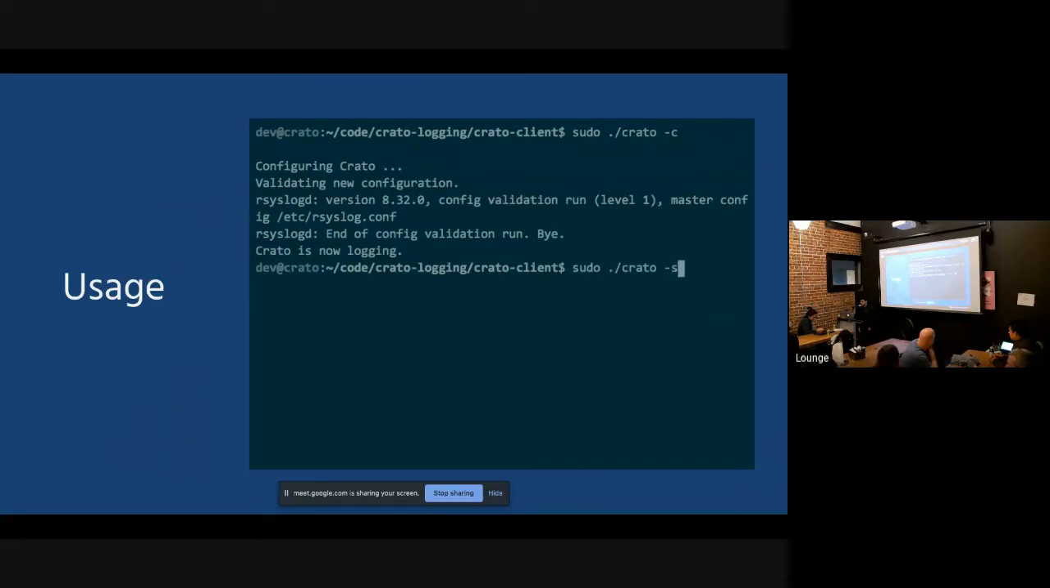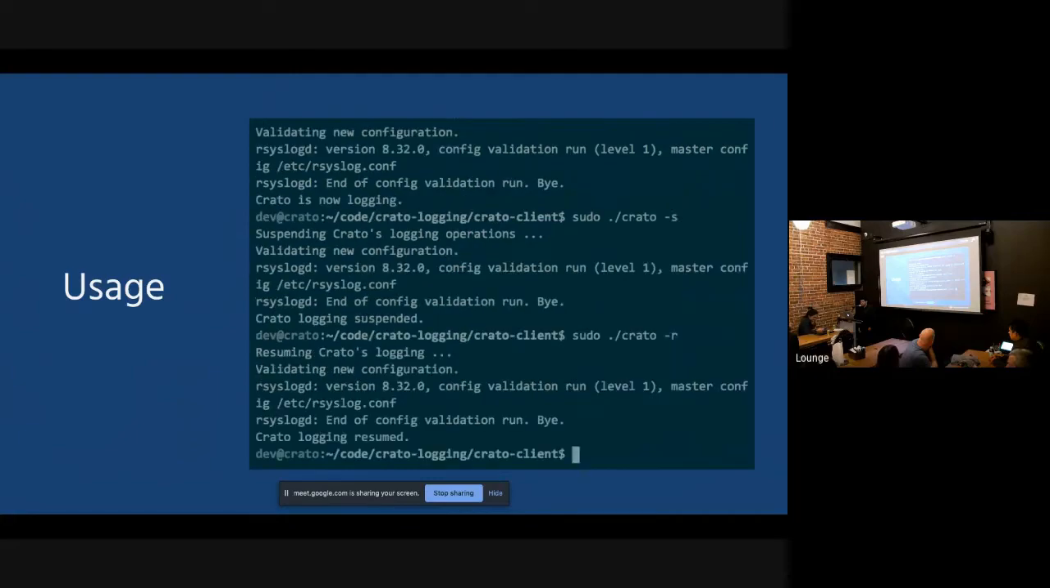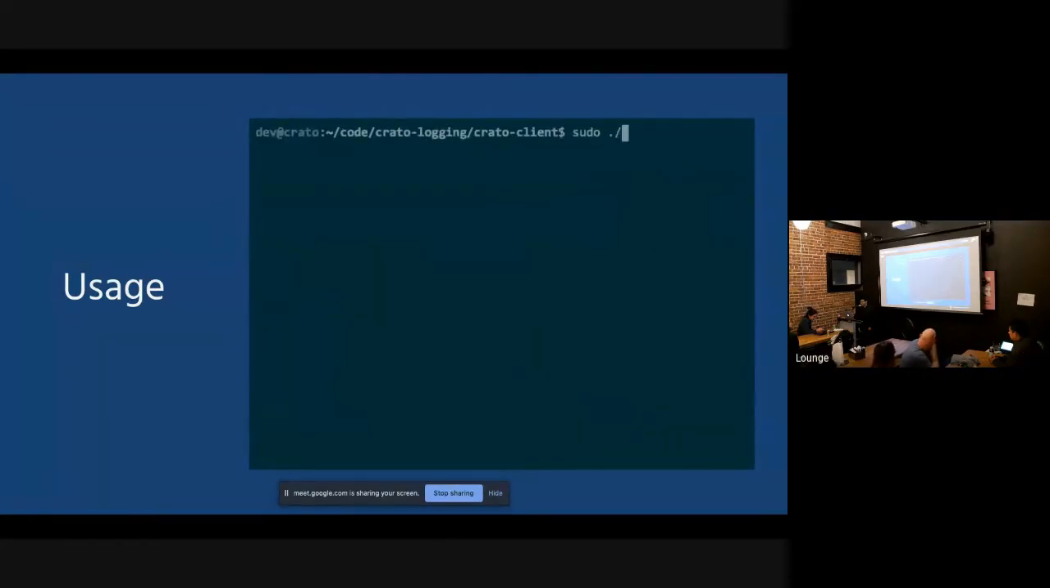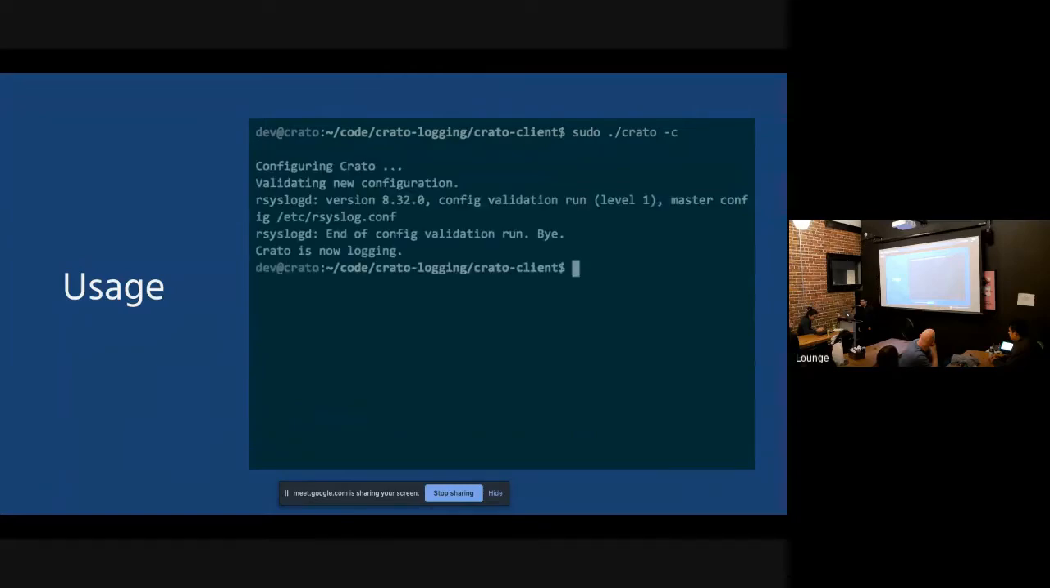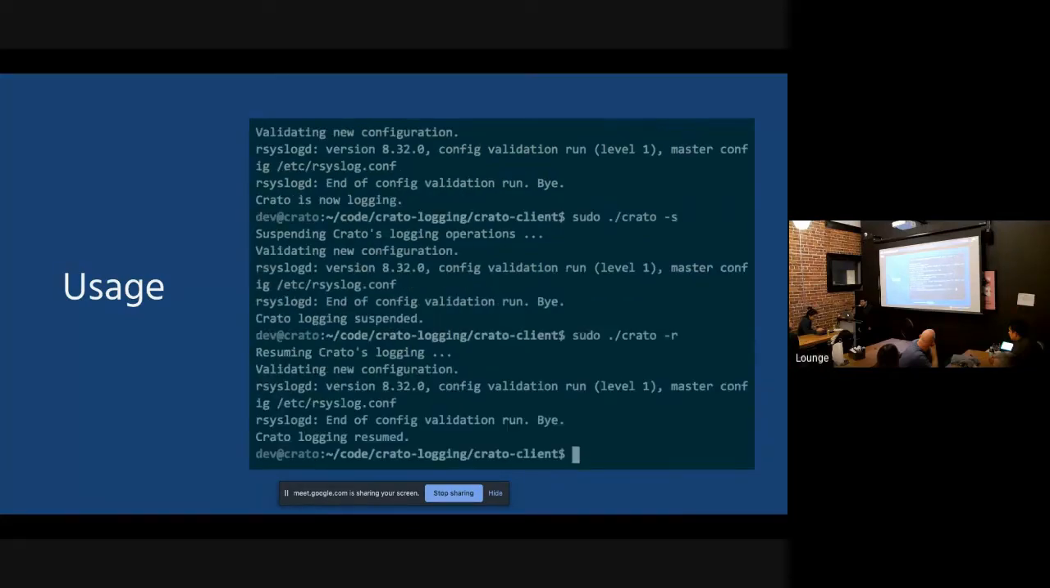So how do you use the Crato client? It's pretty simple. You just run the app, and there are a couple of flags. C for config, and S to stop the configuration if you want to stop the system component from transporting logs, and then other command line flags for help or resuming if you stopped it.